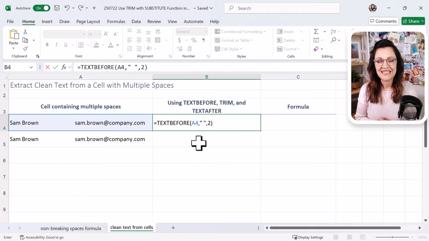Closing my bracket. Now what we're telling Excel to do is use the text before function to read from left to right inside the cell. So it'll look through the characters in the cell searching for spaces. It's actually looking for the second space. The first space is between Sam's first and last name. The second space is after the last character in the last name. And so we're saying, can you return the text before that second space? That's Sam's first and last name.